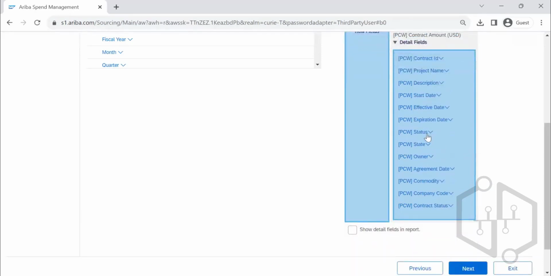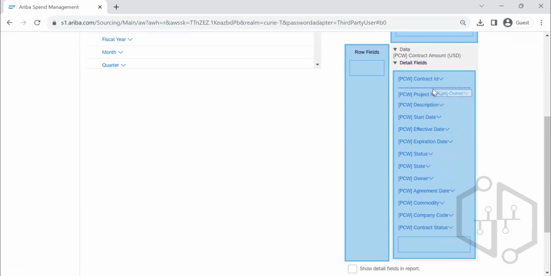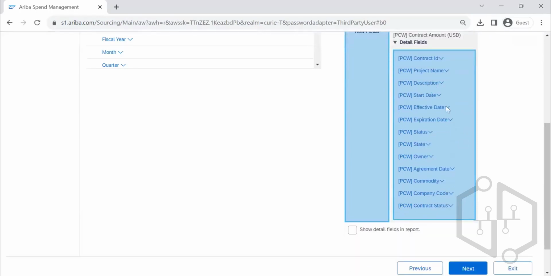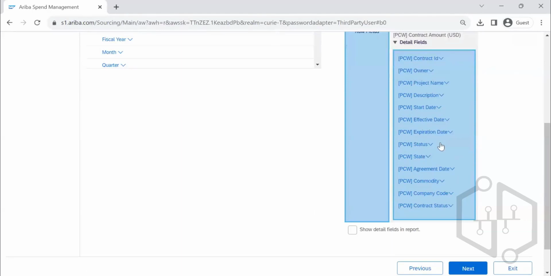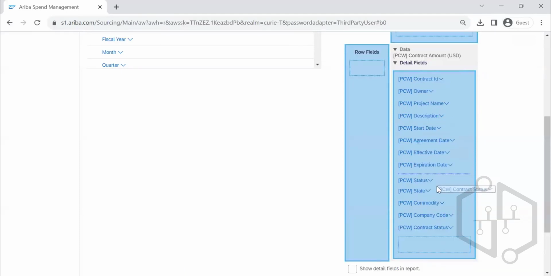So I will be having a status, date, and who is the owner. Owner also I want after the contract ID. Then company code, agreement date, which I will put with effective date. So company status, commodity for which it is there, company code, contract status. These two may be duplicates, we will check that. Click on this.